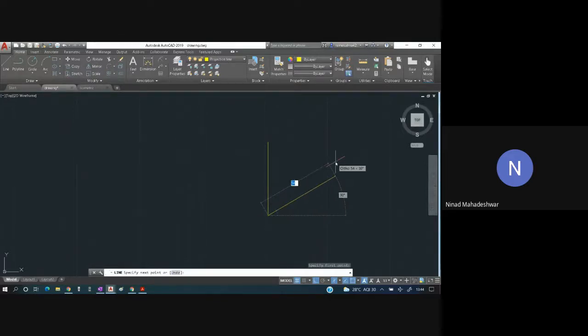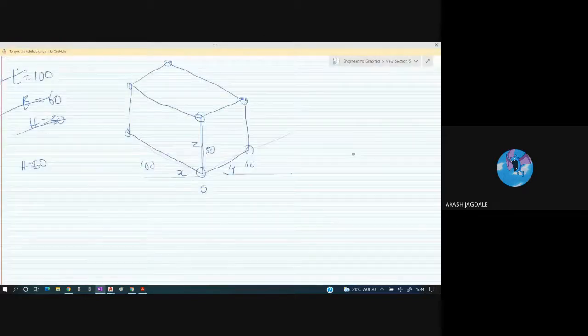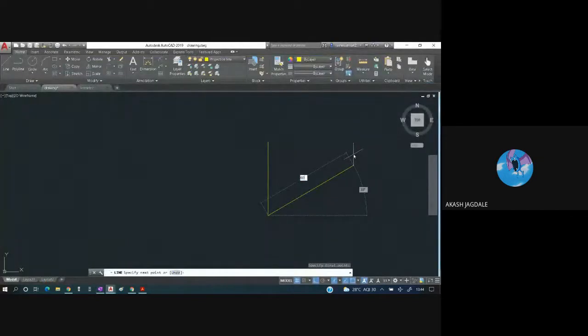How much is the breadth over here? How much is the breadth given? Can you see that? 60. Breadth is 60. So I'll put 60 over here. Now this is the point of origin. From here I have to draw the length. So I'll click over here. I'm trying to go on the left hand side. It is not able to go.